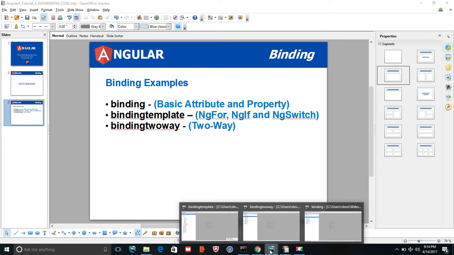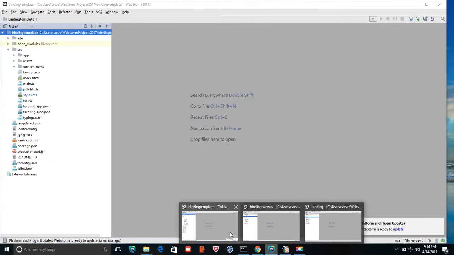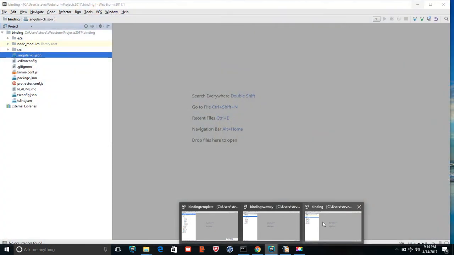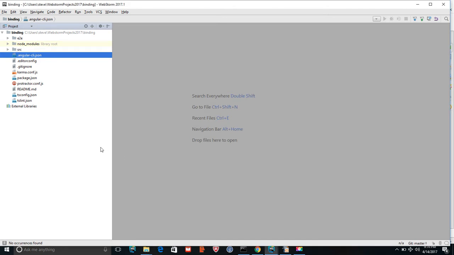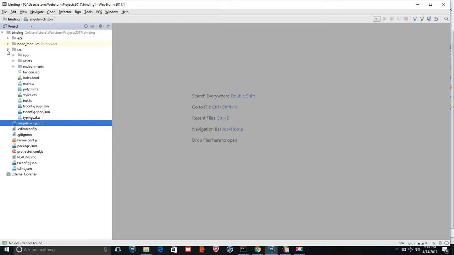Okay, what I have here are three projects that are going to talk about binding. So let's look at the first one. It's the simplest one, but it's the most basic type of binding. Okay, so what do I have here? I created an Angular 4 project using Angular CLI within WebStorm, and it generated some things for me.